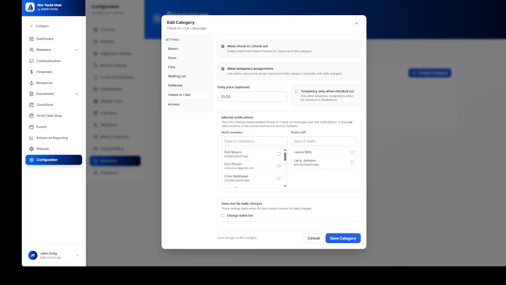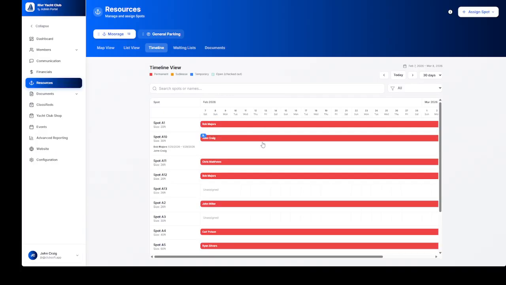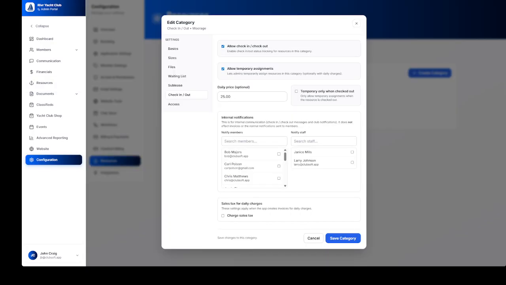So if all of my spots are taken and I don't want a user to be able to use another person's slip without the user checking in and out, they would need to do that from their profile. Finally, internal communications for check-in and check-out messages. That is done here. So when a user decides to check out of their space, I can have Chris Matthews get an email notification. Finally, charging sales tax. So that can be enabled here.